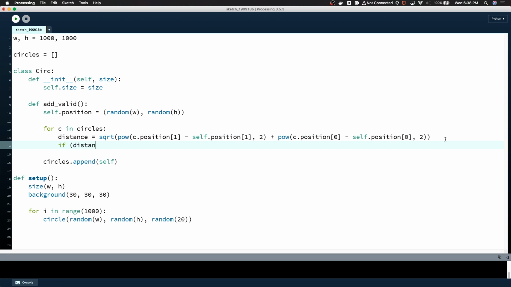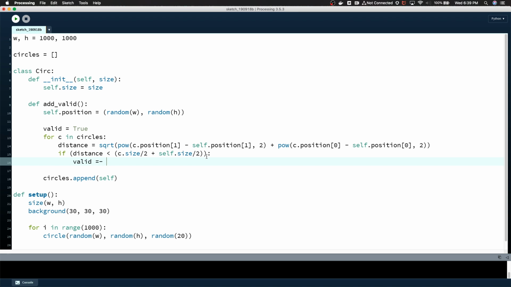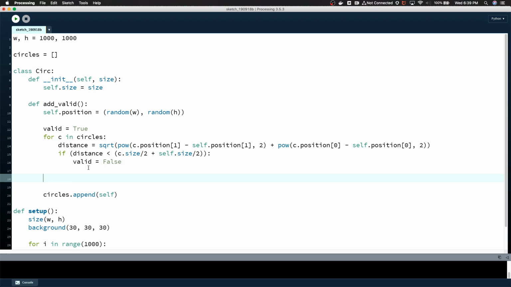Then as long as the distance is greater than, well, I'll check if it's less than actually, because then we want to fail it. So before this, we'll say valid equals true. And if the distance between the circles is less than the radius of this circle plus the radius of our circle, then valid equals false. At the end here, we're also appending circle to self. We've already done that, but we also have to display it. And that's going to be our next method, def display.